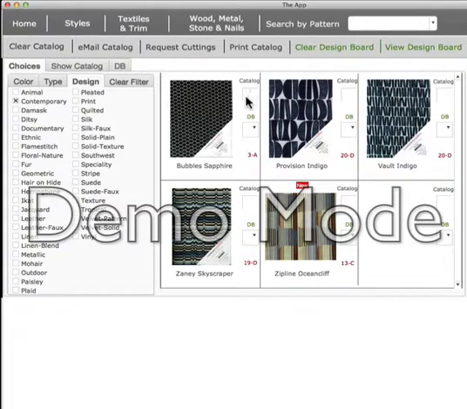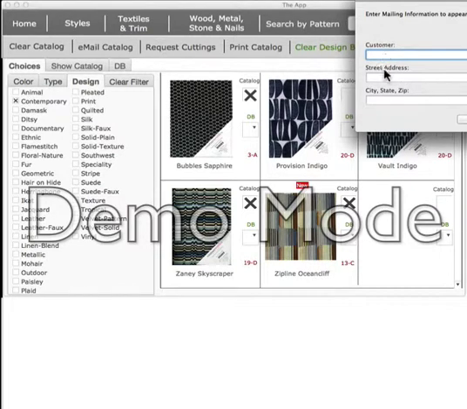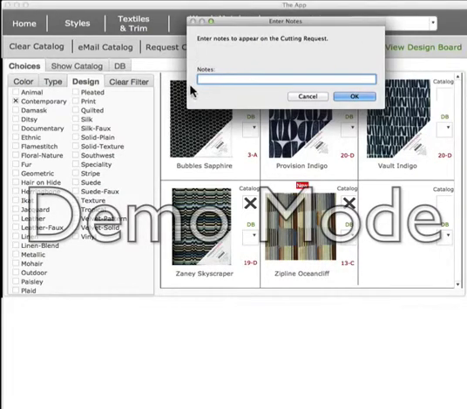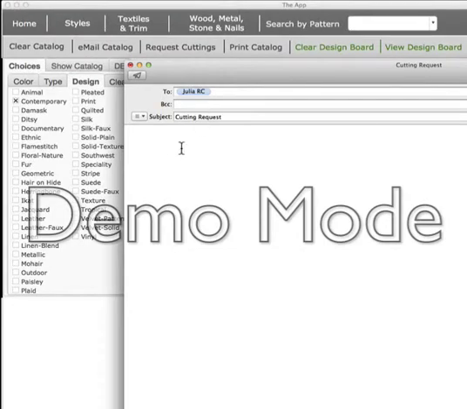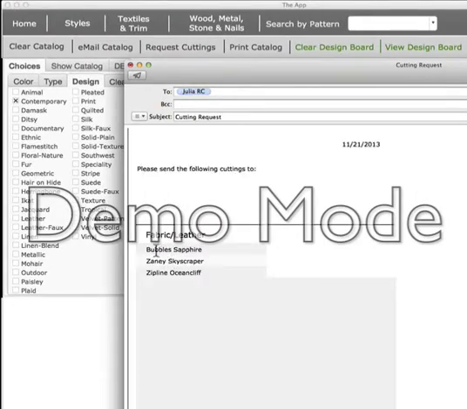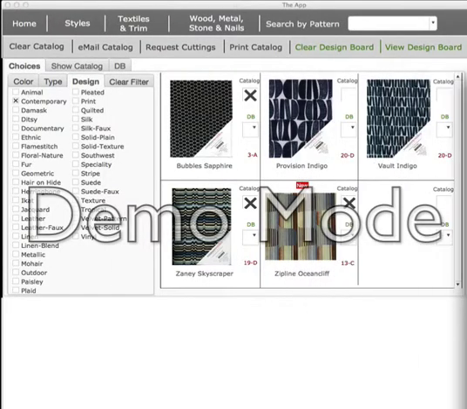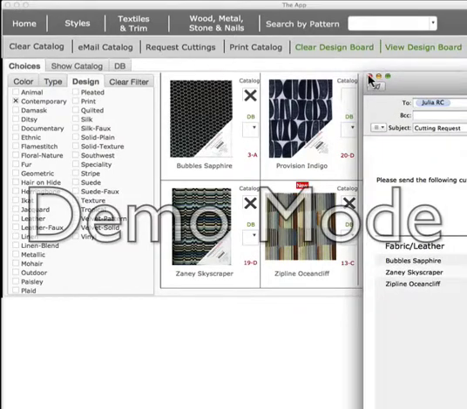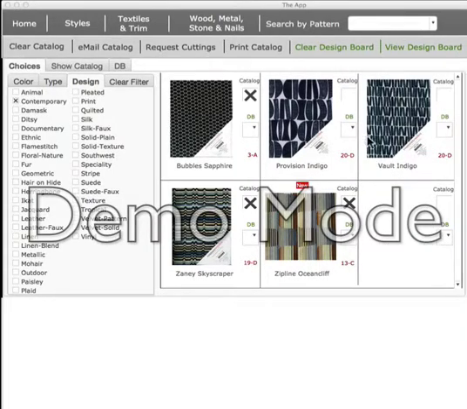And when you find something that you like, you just click it. And let's just say we like these three fabrics here. If you wanted to order cuttings to have these sent either to you or the customer's home, or whatever it happens to be, you can click the catalog button. You can click on request cuttings. You can type in the customer's name and maybe a note. And what'll happen is it will go to the right person, and these are the colors that were selected. So that's how the cutting request works.